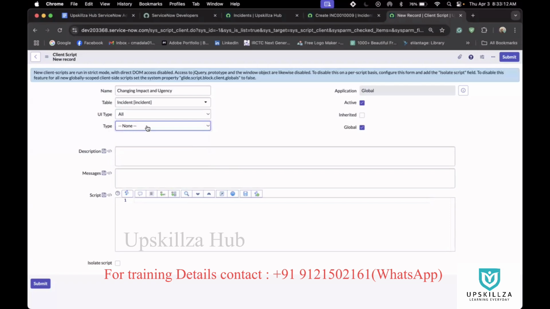Here the main thing comes: the type. Here we can see the types I have mentioned: onChange, onLoad, onCellEdit, and onSubmit. Whenever we select a particular type, some syntax is automatically provided by ServiceNow. This syntax provided by ServiceNow, we should not even touch. If you make changes to any of this syntax, whatever code you write will not work.